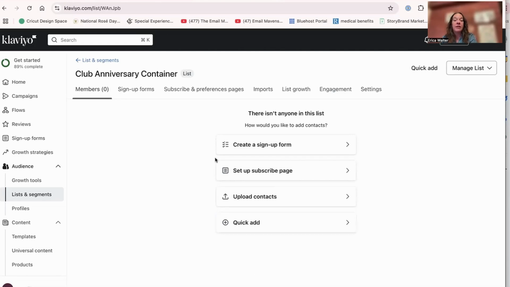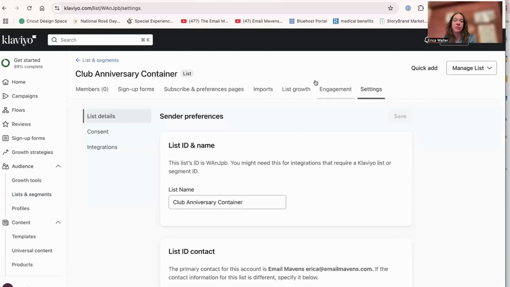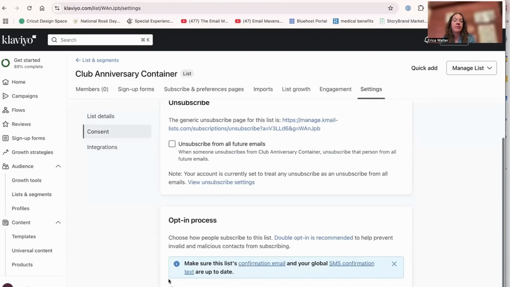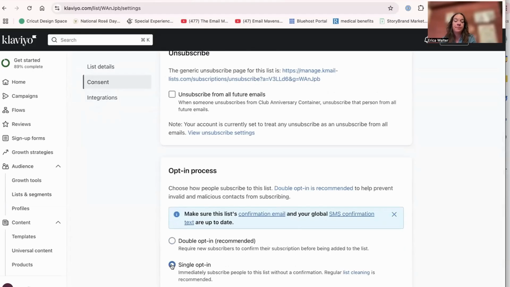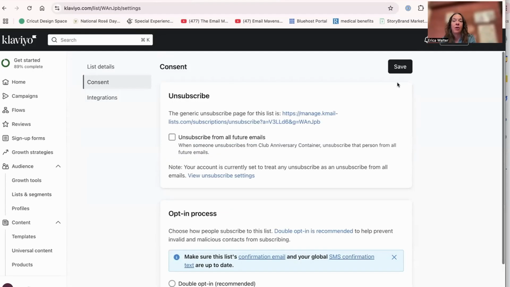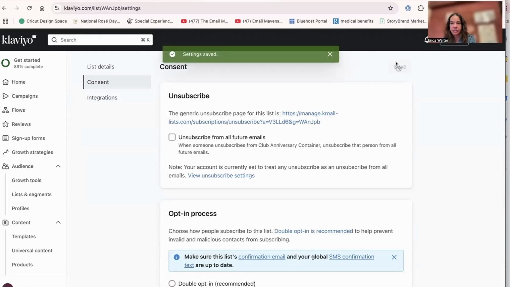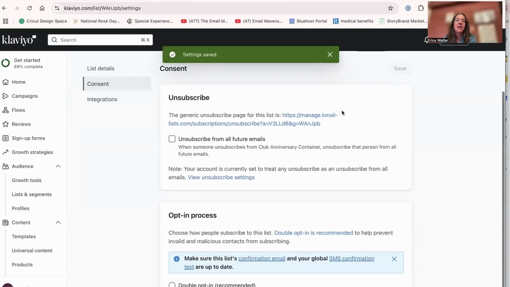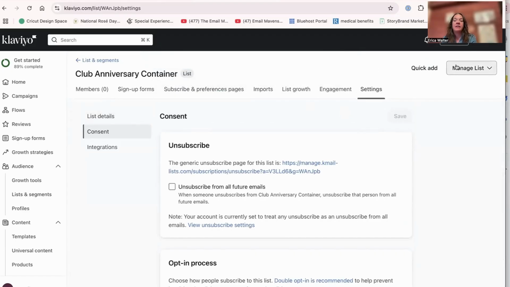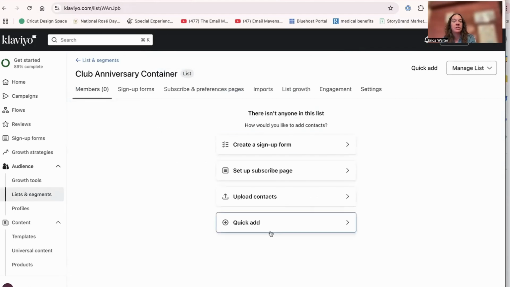Anyways, now that I've created a container, right? Club anniversary container, I just got to upload contacts. There are two other things I would recommend you do. Go to settings, consent, and make it a single opt-in, because these are people that are already on your list. You're just adding data to them, so you don't want them getting double opt-in emails from this. So that's step one. Then you can go to your members, upload contacts, and we're going to go through the same process.